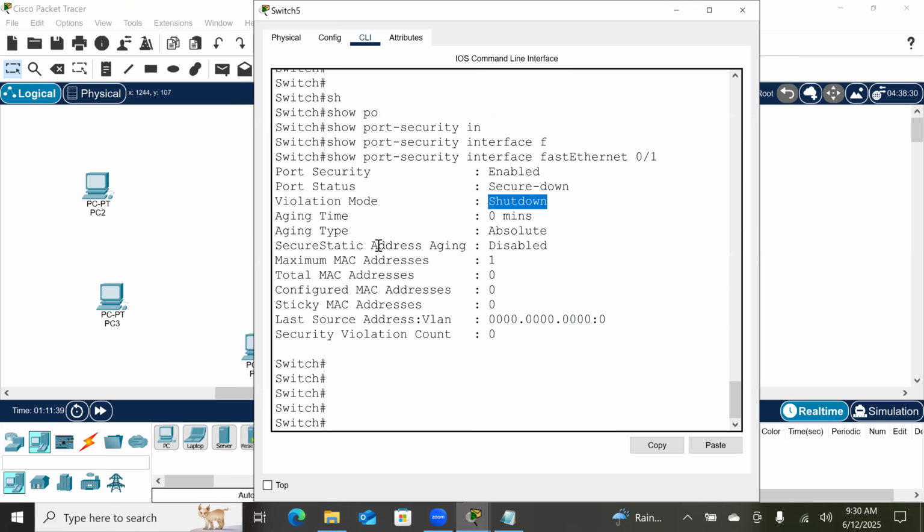Next is MAC addresses. Maximum it can learn only one. Okay. Total MAC addresses learned till now is 0. Configured MAC address is still 0. Sticky MAC address, this is a dynamic one, still 0. And the last source address is still 0, because we have not connected any kind of device here. This is the VLAN, and this will show you the security violation counts.